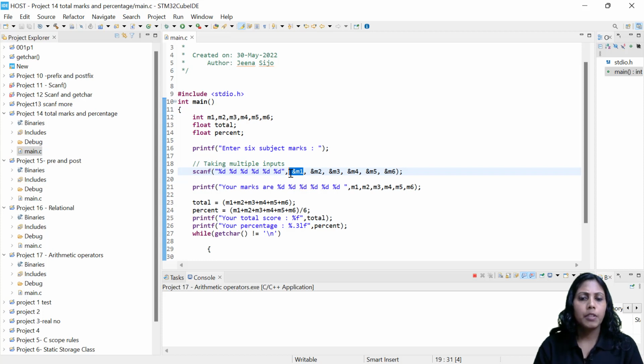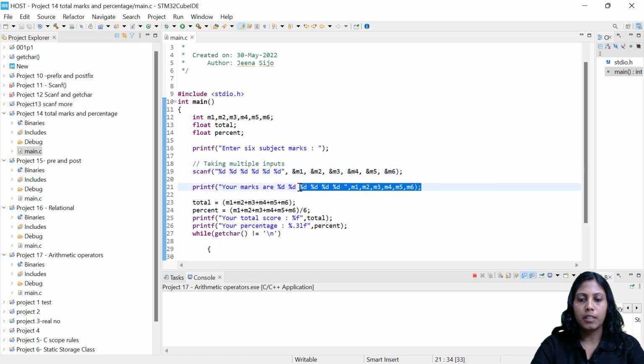Then I'm using an additional printf statement. With that additional printf statement, I just want to show you that these are the marks which I entered. I think the syntax is all clear. It's very simple. All the marks will be displayed in a single line.